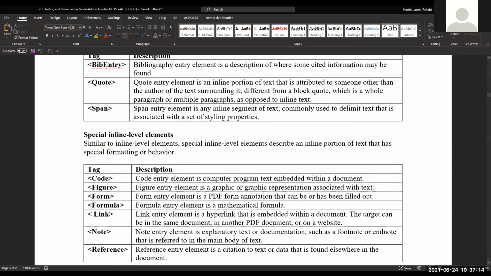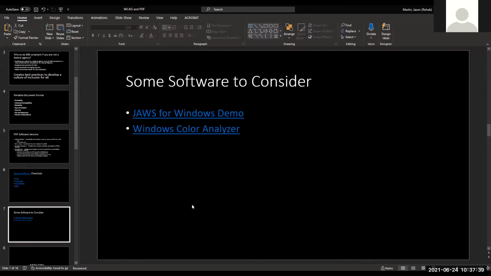So what I'd like to do is let's switch back real quick to our PowerPoint. We'll give you an idea of some of the programs that you would work with when working with PDFs. So for my people testing it, some software to consider.